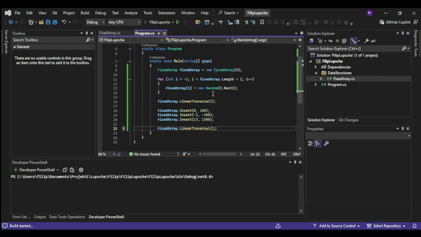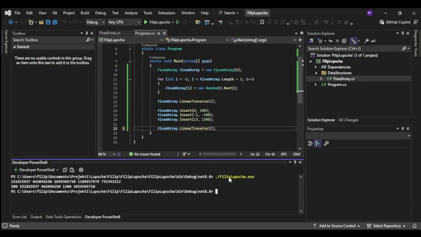Let me just compile the code. Execute it. And we can see that our element we inserted at the end is not visible, because after we inserted 1300, which was this element, the fourth, it shifted the value that was here to the right, and then the -100 disappeared.